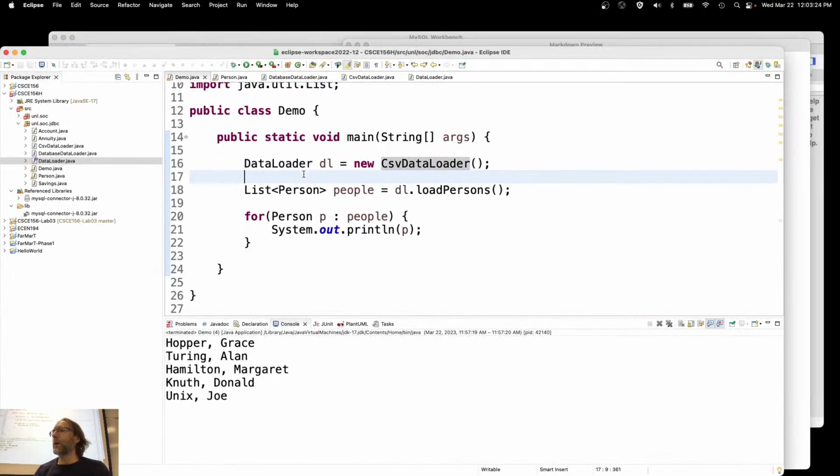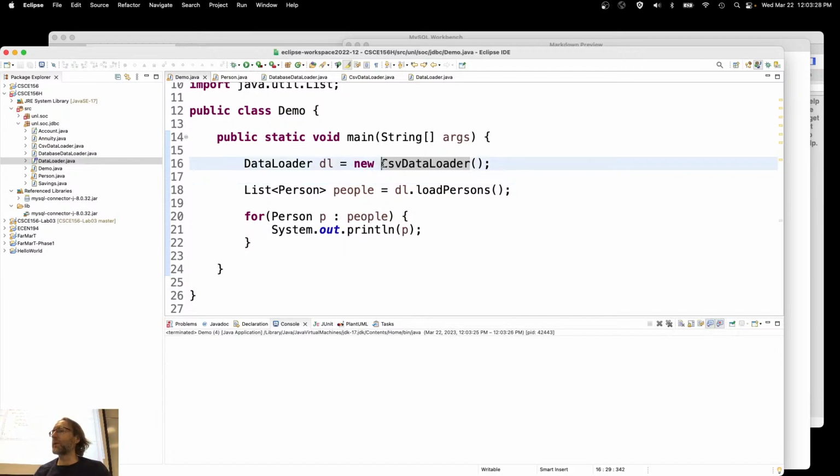All right, let's make sure that this actually works. Oh, no, it doesn't because I need to go to database data loader. There we go. Now it'll work. There we go. 4 people, or 5 people.